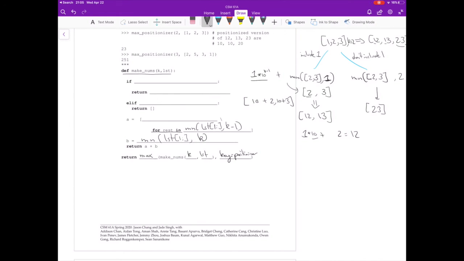So that's our recursive call. And remember, this would give us something like a list with 2 and 3. So for each of these elements, we want to create a new element, and that element is the first element of our list times 10 to the power of k minus 1. And the way I do to the power of is I use 2 asterisks.